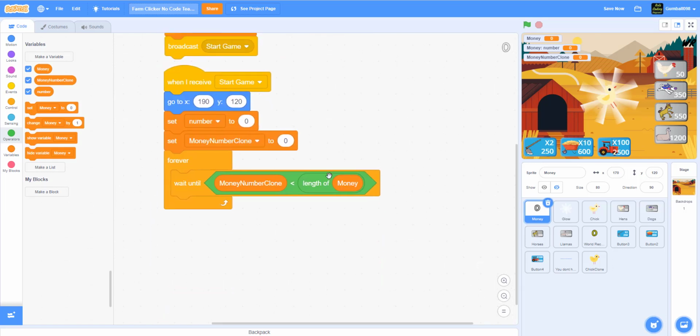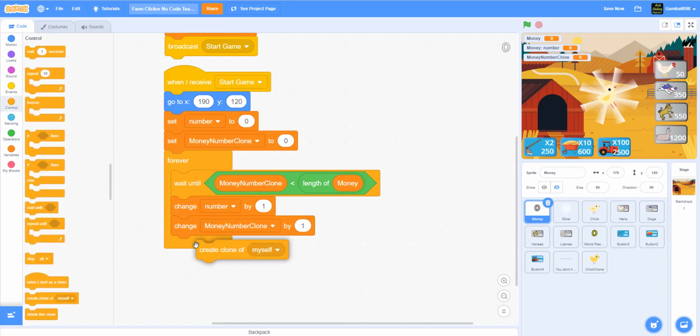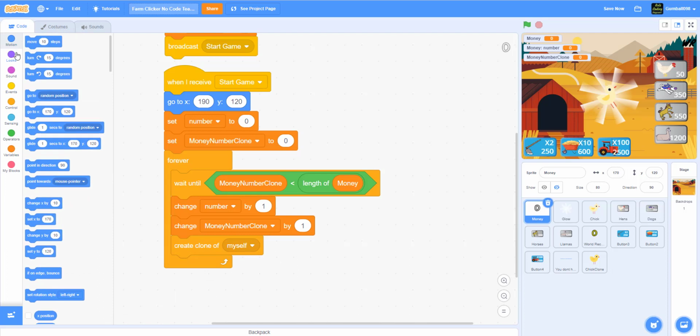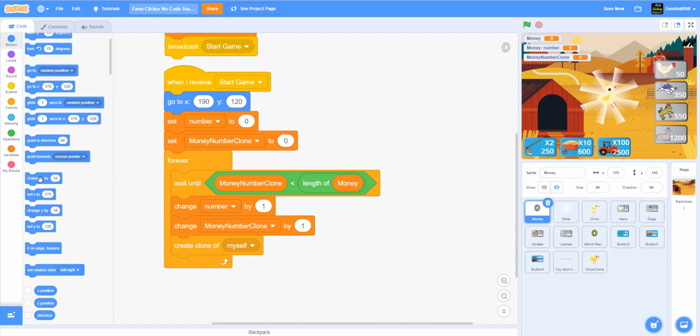So now we're going to continue and then change number by 1, and it will also change money number clone by 1, and it will also create a clone of myself and change x by -20.